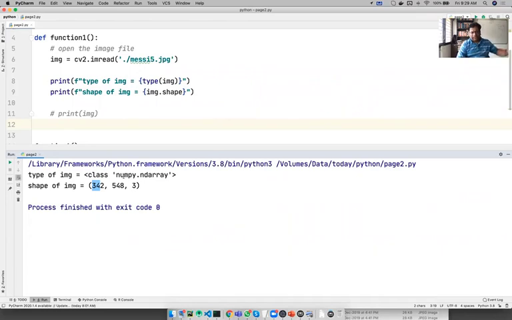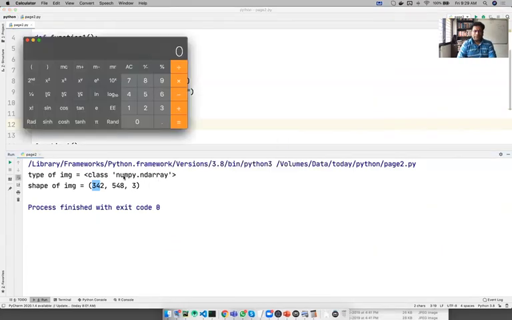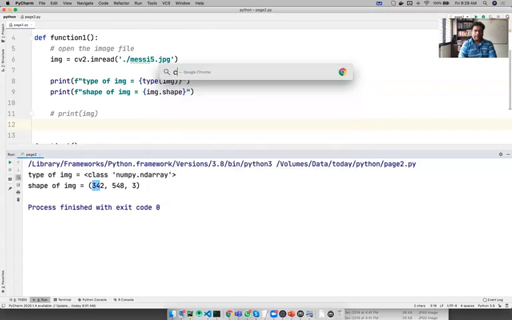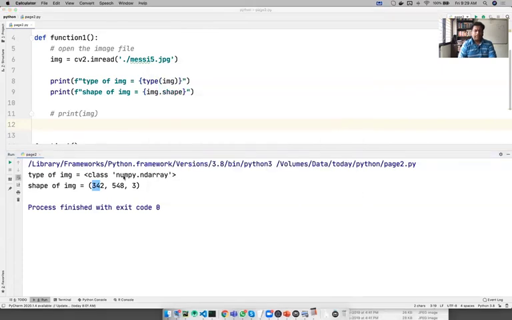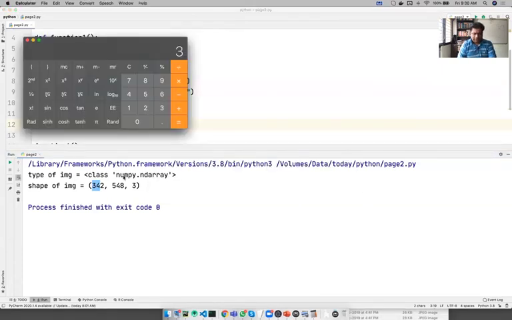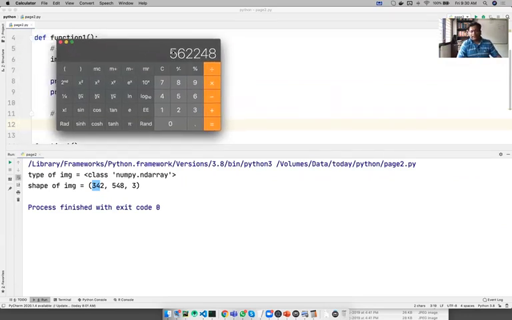So let's do the calculation very quickly, and you can understand how the images are getting stored behind the scenes. Calculator. Yes. So there are 342 pixels along the vertical axis, into 548 along the horizontal axis, into 3. So these many values are there in this image. Almost like 562,248 pixels are there inside this particular image.